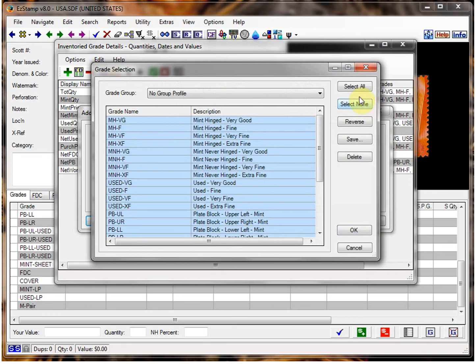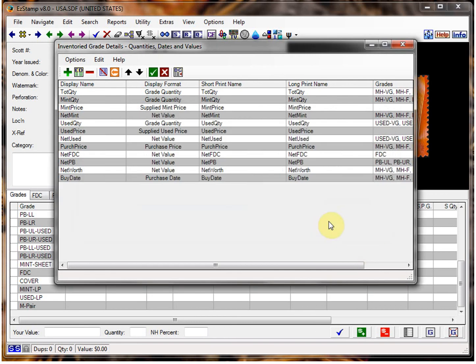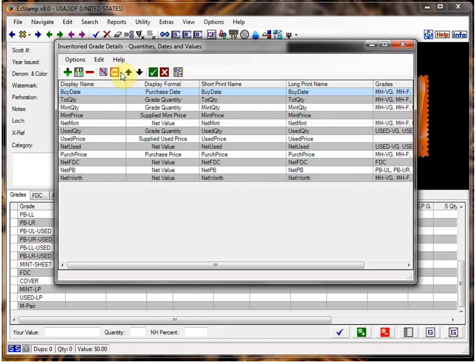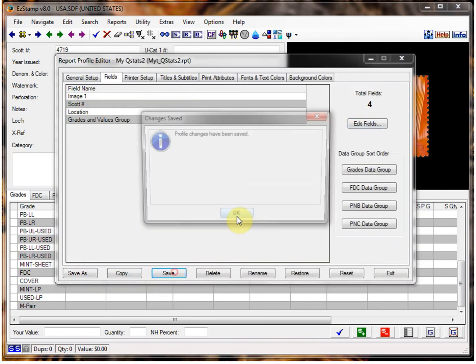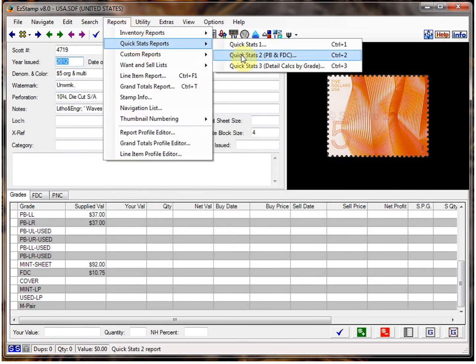We want it for all grades. And now we give it a name and we can call it by date. And we'll copy that to all the other fields and click OK. And we can move the by date up, say, right before the total quantity. And save it here. And save the profile. And now all we have to do is run the Quick Stats 2 report.